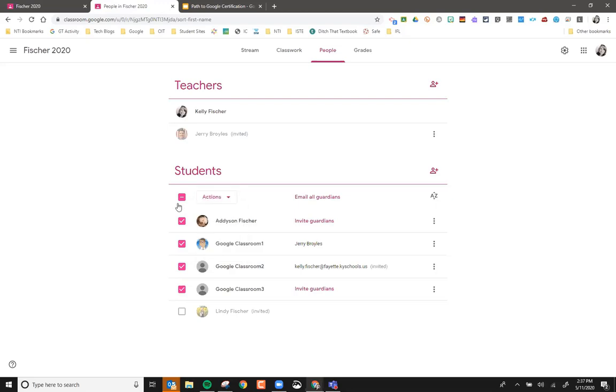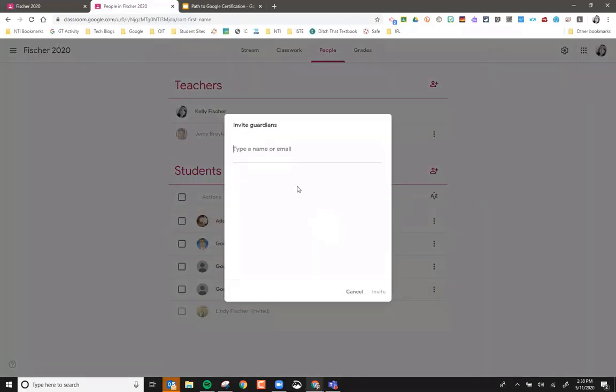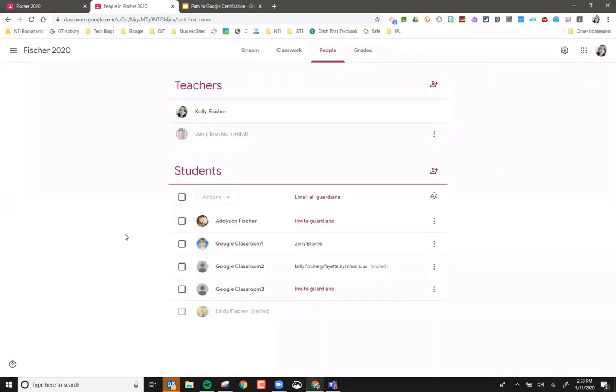But for those of you who are pursuing Google certification, please know that if our district used Gmail, you would be able to come in and email all of your students from this tab. I also have the capability to invite a guardian from here. So if you know the individual email addresses of your parents for each student, you can come and paste those in.